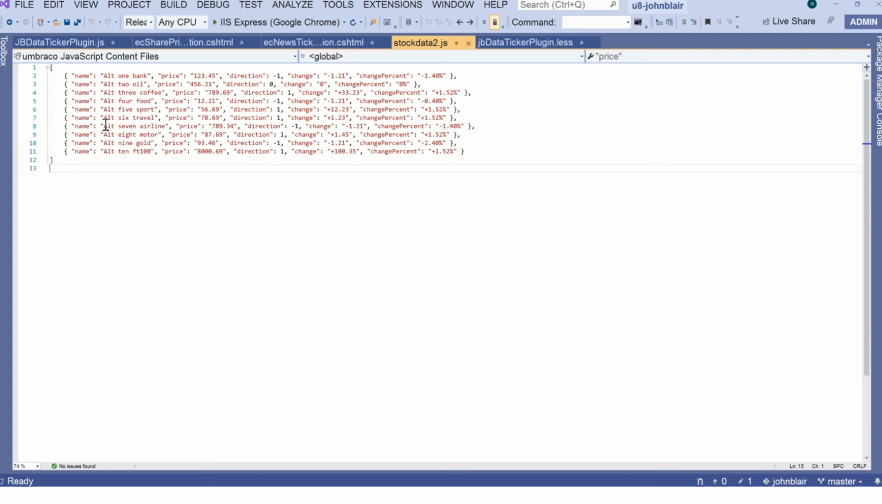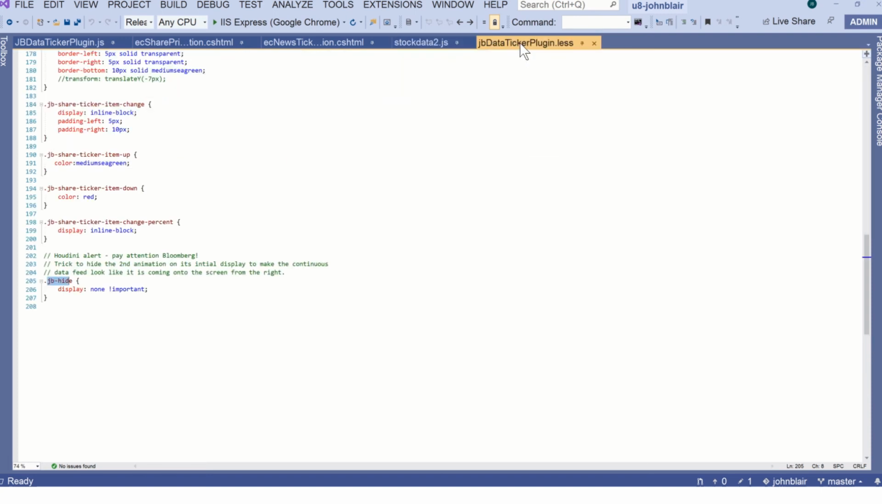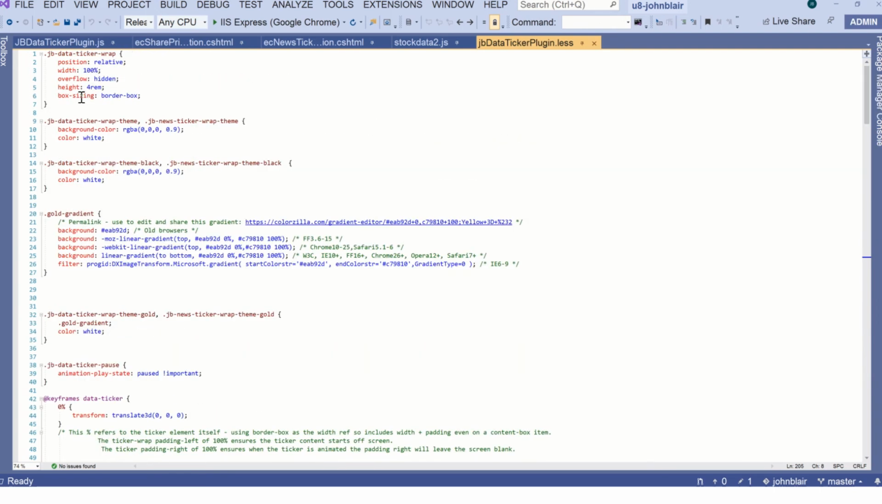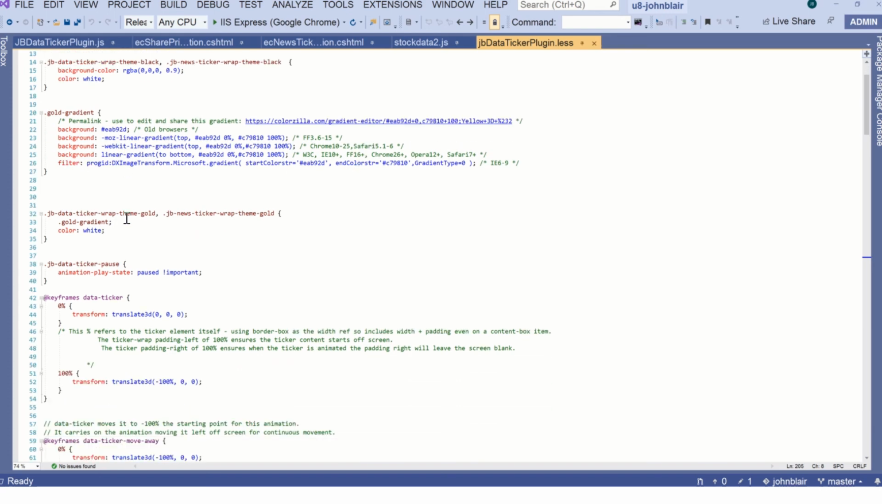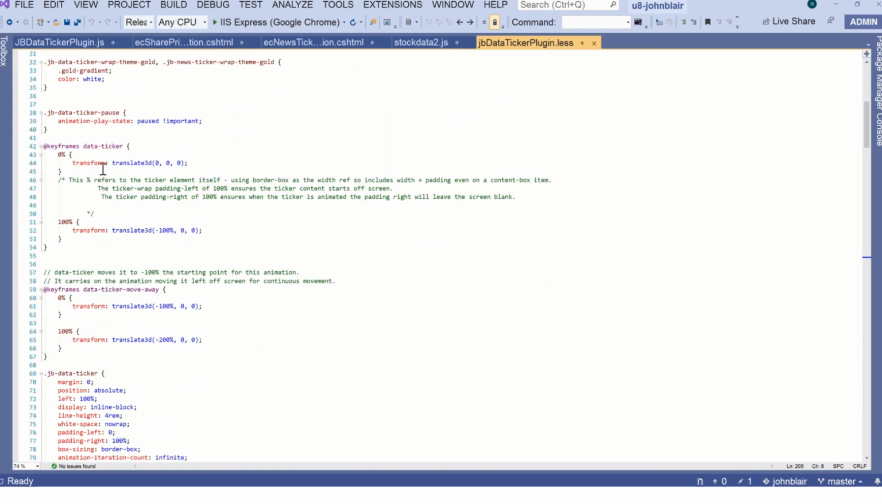And just a sample JSON file showing you the type of data that is coming in, and then we have the list file, which just shows some of the styling. So we have our wrapper, which is 100% of its container, and the container tends to be a bootstrap container fluid. And we've got some themes going on.